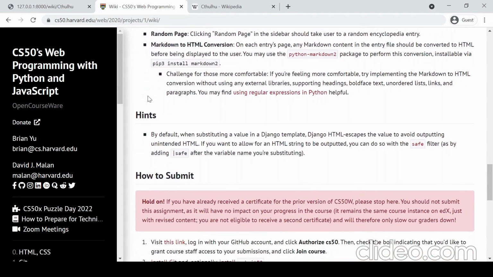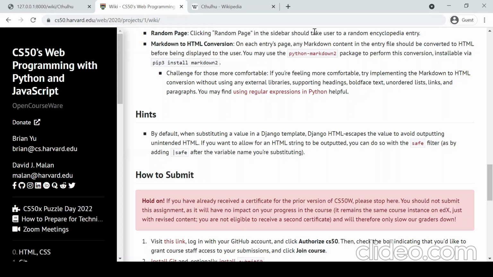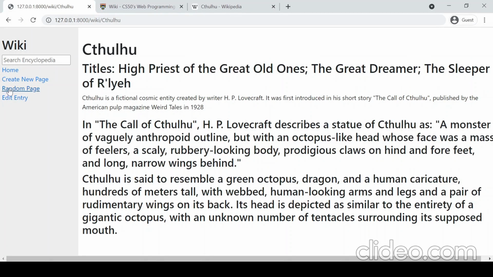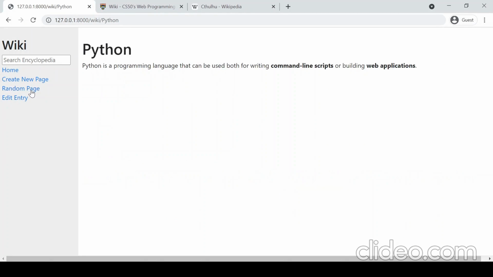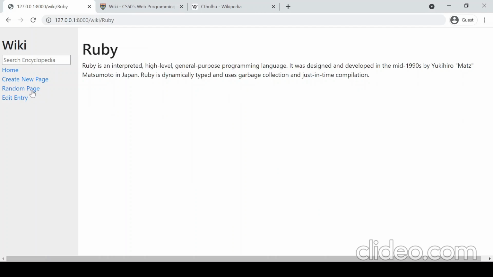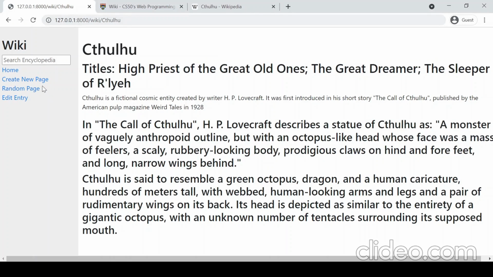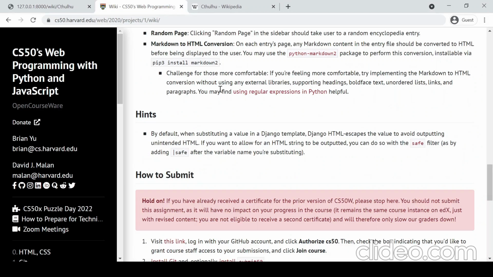Okay, the next section is quite a short one. Random page. Clicking random page in the sidebar should take the user to a random encyclopedia entry. So you can try this out a few times. So random page HTML, random page Python, random page Git. It seems to be alternating between a few of them. And there we go, we can see that we're getting most of them so far, and you'll eventually be able to get all of the articles if you click enough times.